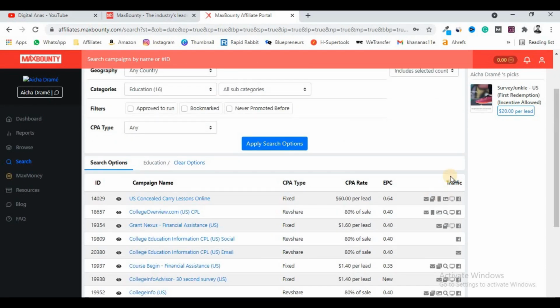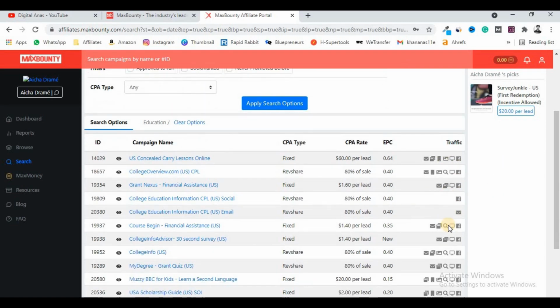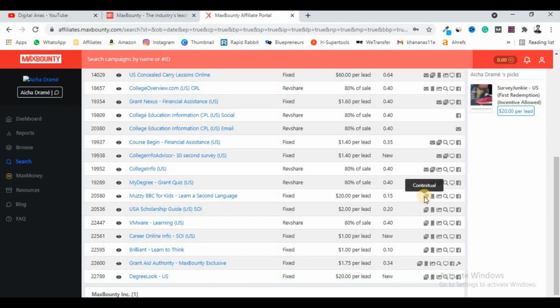And here you can see the traffic also, which means email and contextual, mobile ads, native ads, display ads and social also, which means that you can easily promote this particular campaign with the help of these traffic sources. So I think that it is a gold mine for a beginner who wants to earn quickly in the industry of affiliate marketing. But the only thing is that you need to get approved by MaxBounty, which is not a difficult task.